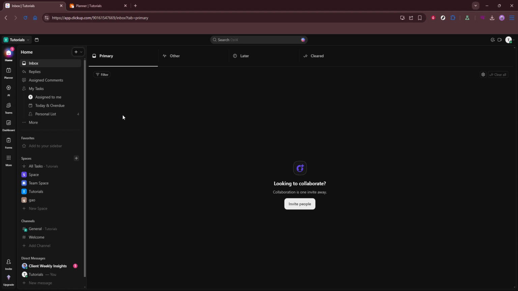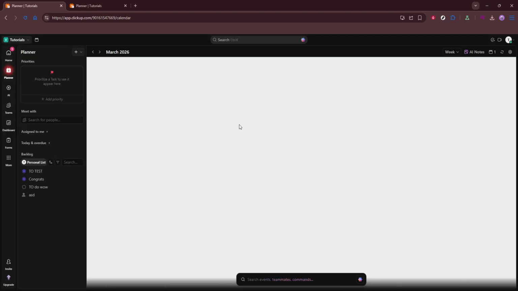Start by opening the planner, which is the calendar view in your workspace. You can access it from the area where you manage tasks. Once you're there, you'll see your schedule laid out by day, week, or month. This is the view we'll connect to Google Calendar so your events and tasks can live in one place.